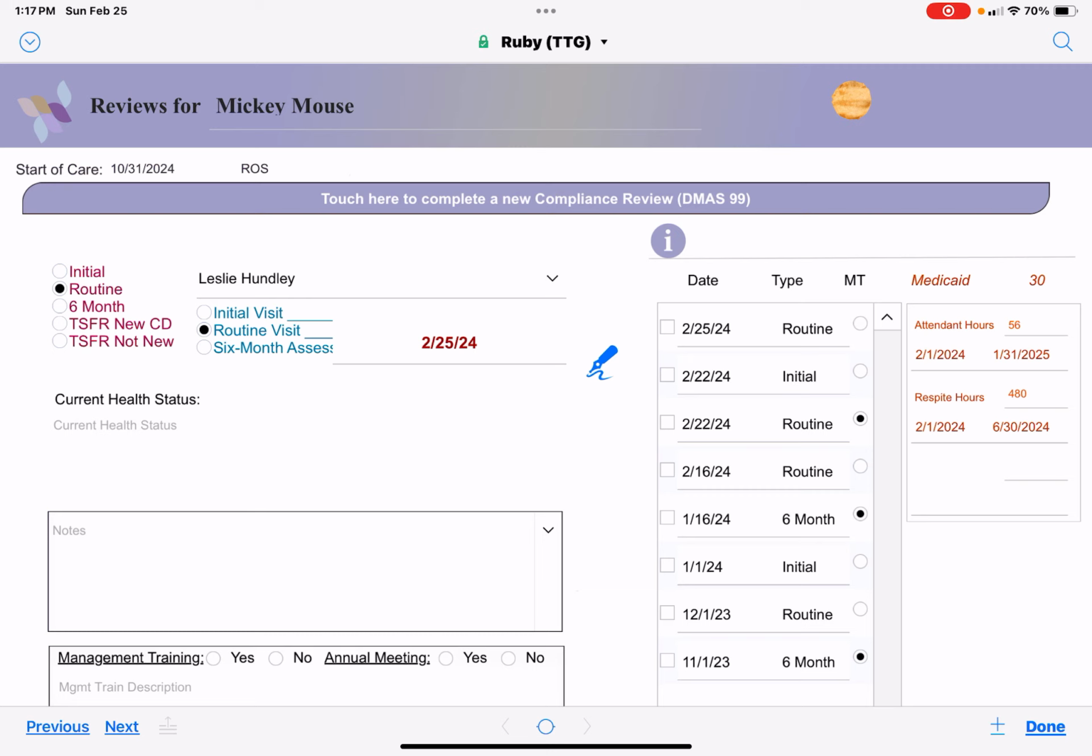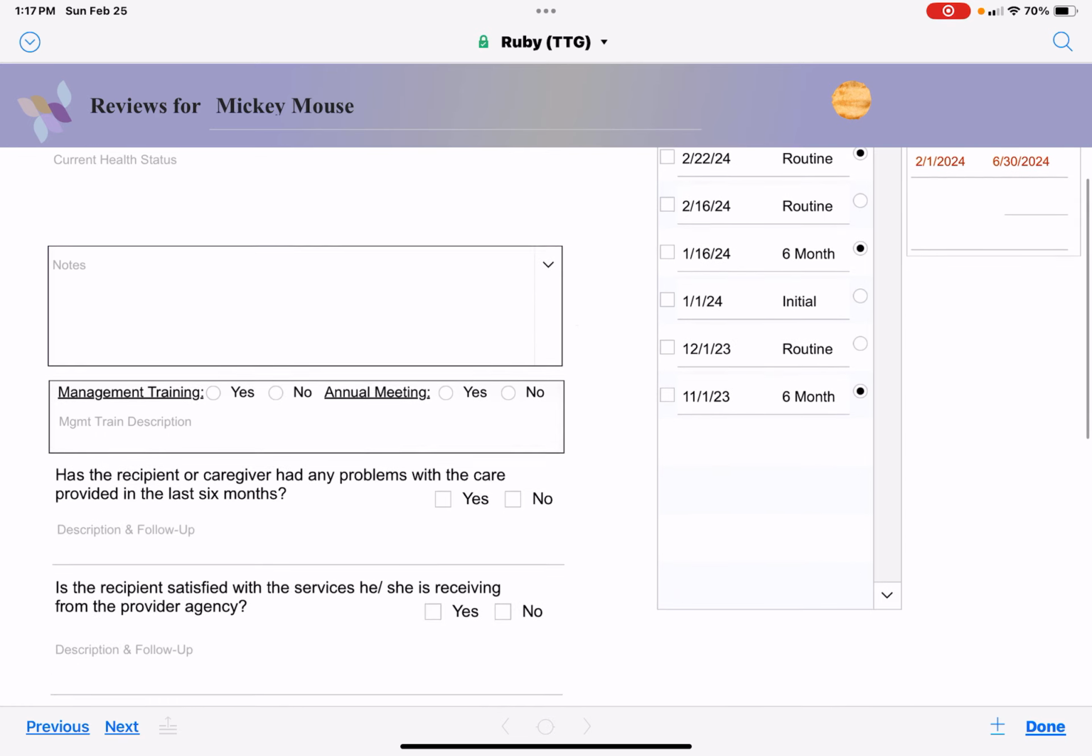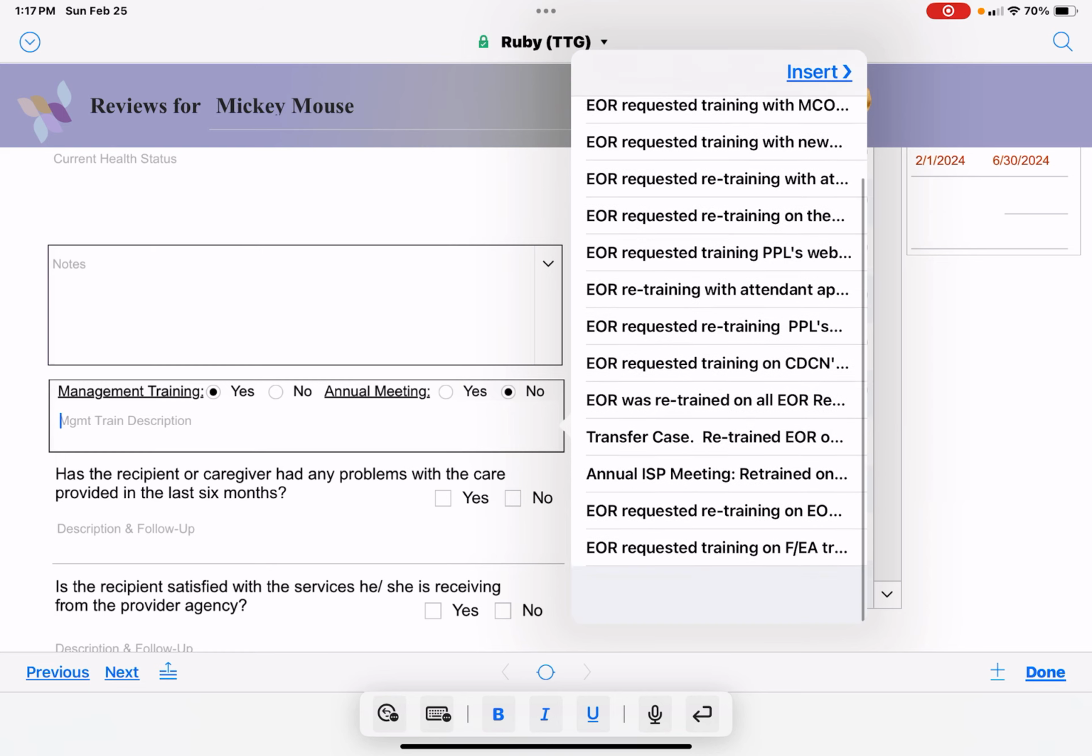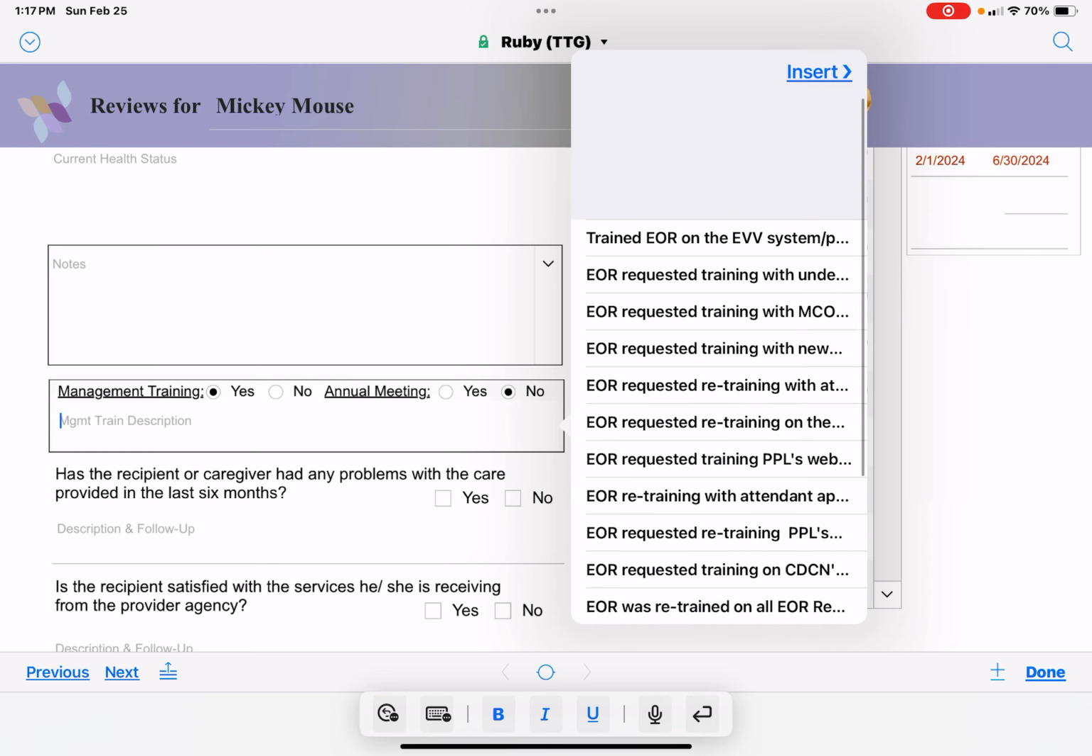Any notes? Do they receive management training? Yes or no? Is there an annual meeting? Yes or no? If they did receive management training, you're going to document their management training here. And you've got lots of things to choose from here, or you can type your own. But this pretty much will cover a lot of things. Is the recipient satisfied with the services they're receiving from the provider agency? It's just like before on your LARAS, you're answering all of the questions.